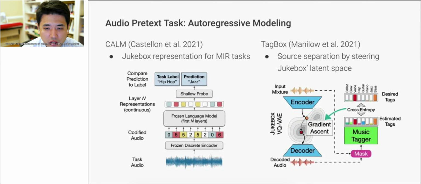The music representation learned by Jukebox has proven to be very powerful in a number of downstream tasks. Castellon et al. used Jukebox representation for MIR tasks, such as genre and emotion prediction on music, as well as music tagging, and achieved state-of-the-art among models trained for specific tasks. Tagbox by Manilow et al. performs source separation by steering the Jukebox latent space to be classified with a certain label, such as voice, by a music tagging model.